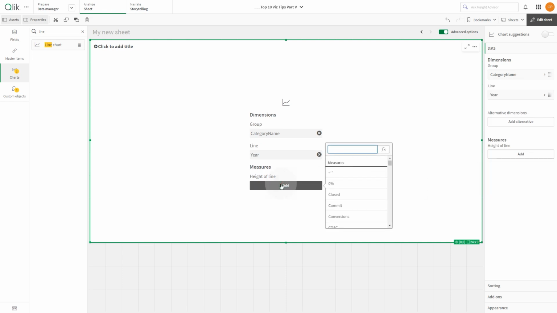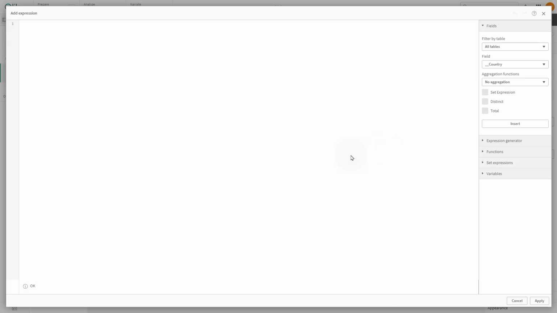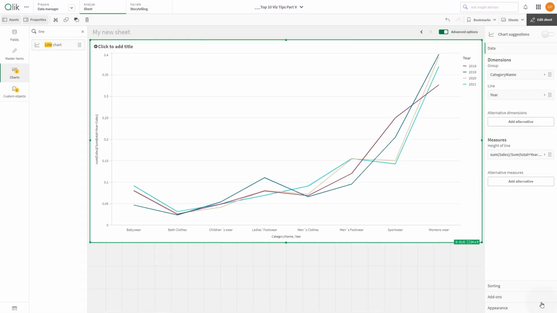Now, add your measure. We are using an expression to calculate the ratio of the sum of sales for the current selection compared to the sum of sales across all years. When done, click Apply. Let's customize the line chart.